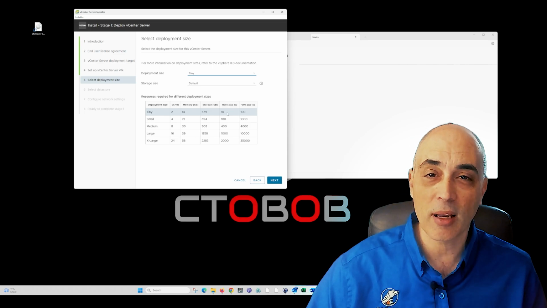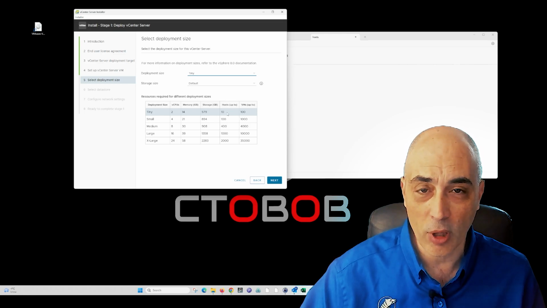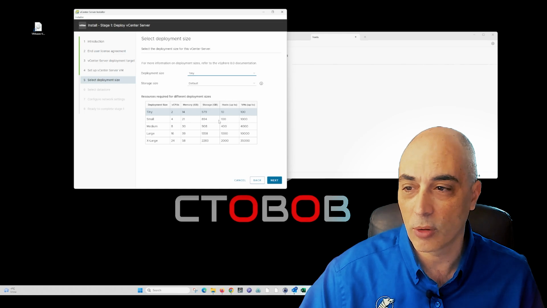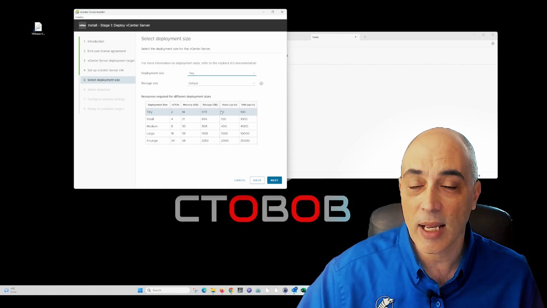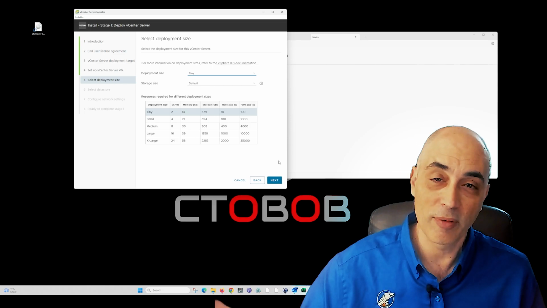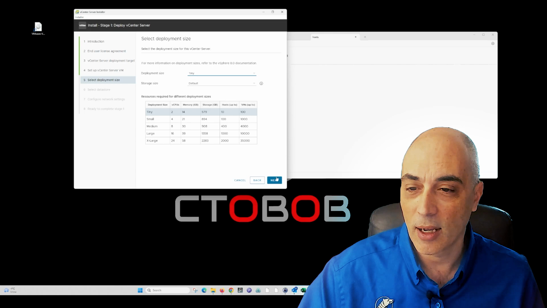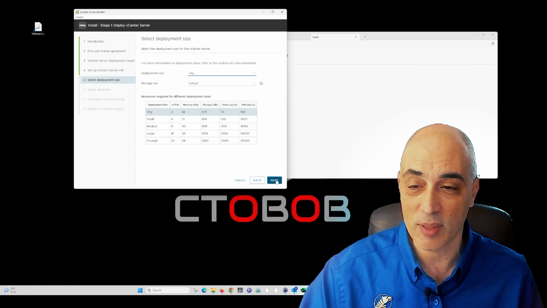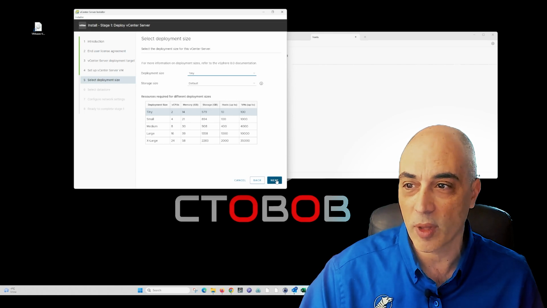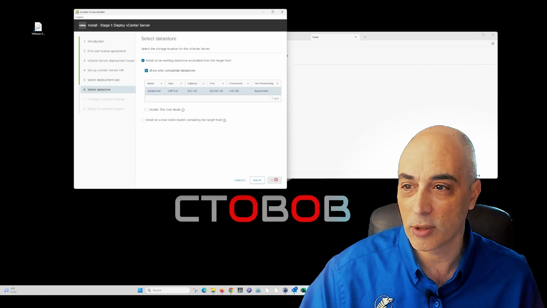So in our case, we're going to have 3 hosts for some of our lab work here, and so the tiny is fine, and you can see how that starts to get quite large compared to, I mean, if you're going to go back all the way back to version 5, let's say, the vCenter used to be very small, and it's just growing with time.